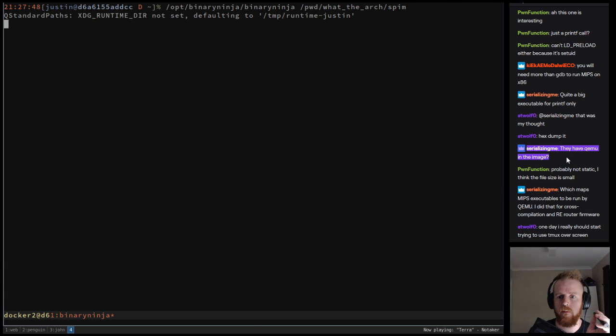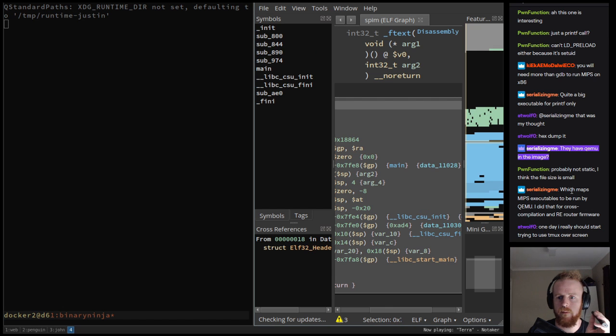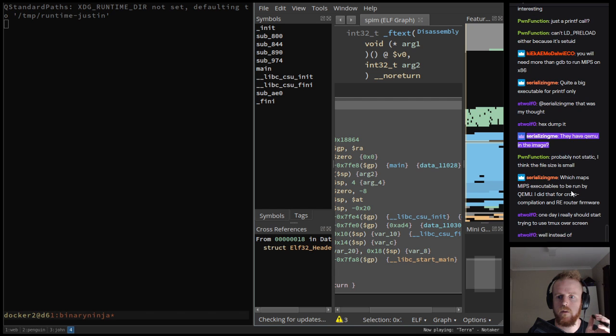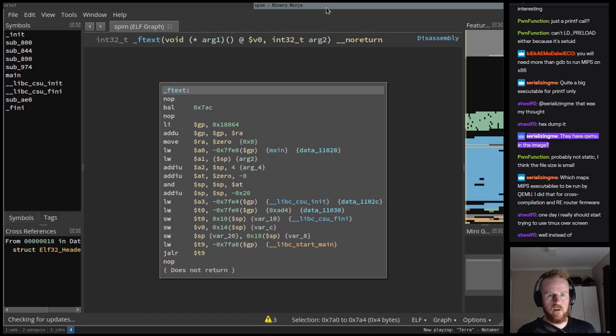Serializing, they have QEMU in the image, which maps MIPS executables to be run by QEMU. At Wolf, yeah, totally. I love tmux.